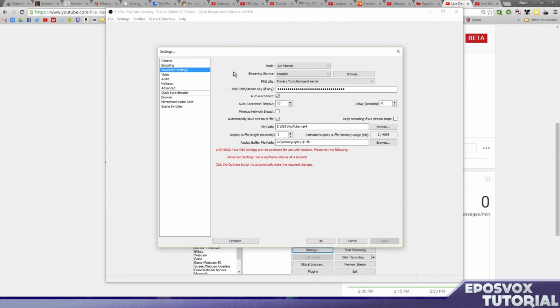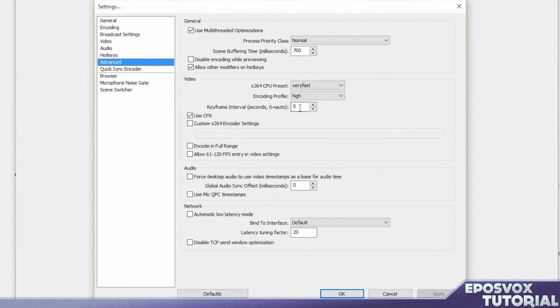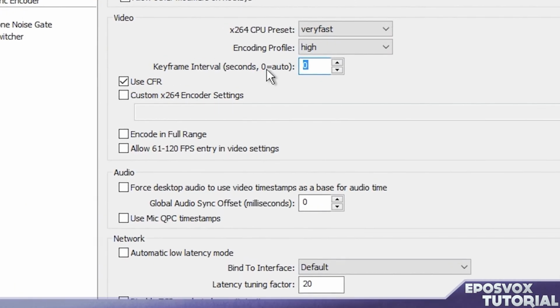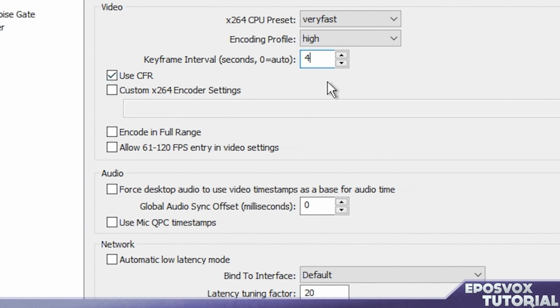I'm going to set that up real quick, and we're going to do a little test stream here. One other thing that you're going to want to look out for specifically for YouTube is your keyframe interval needs to be 4. For Twitch, it's supposed to be 2. For YouTube, you want it to be 4. So just keep that in mind.